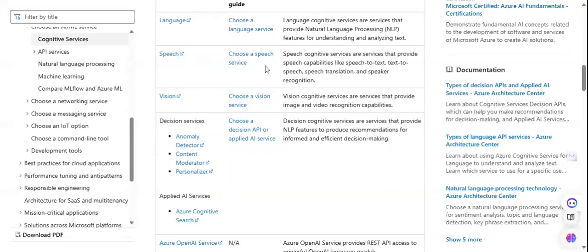Speech. Choose a speech service. Speech cognitive services are services that provide speech capabilities like speech to text, text to speech. I told you one example when we had the curriculum discussion for this generative AI coaching. Doctors are supposed to write the reports, but they are very busy people, senior doctors across the globe. What they do is they speak in English. When they speak in English, that is recorded in an MP3 file. If you give that file to speech to text, it is converted into a report, a doctor's report.